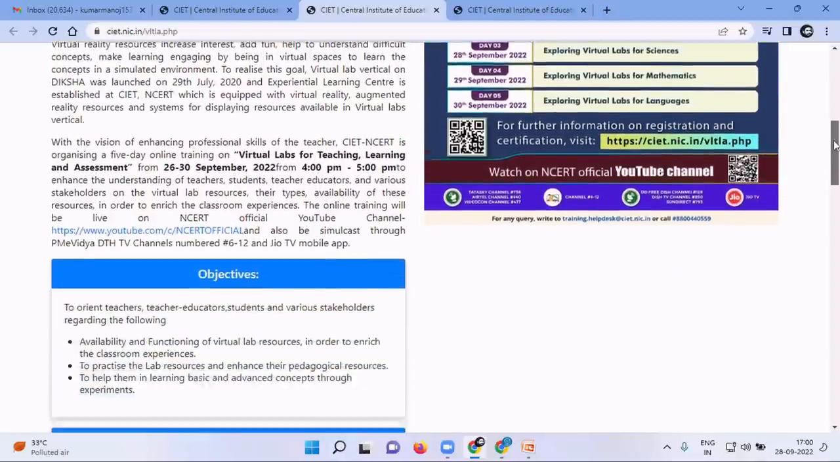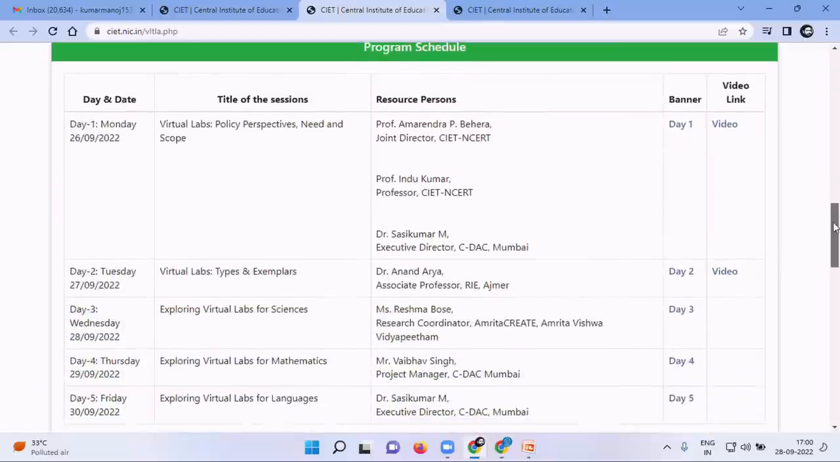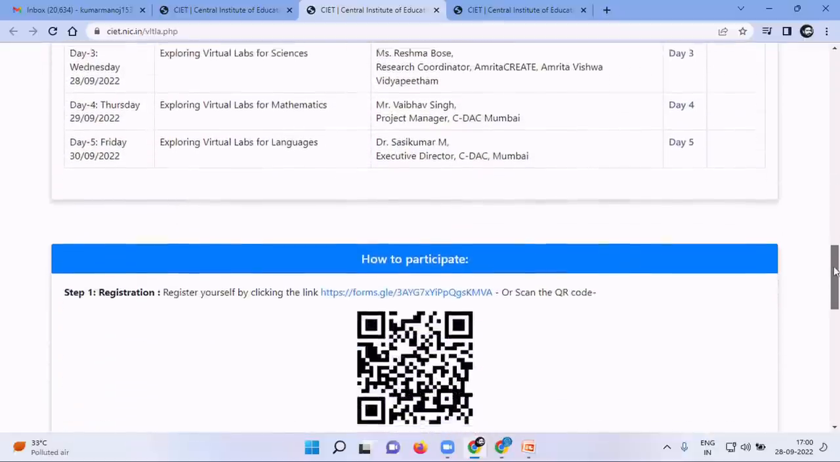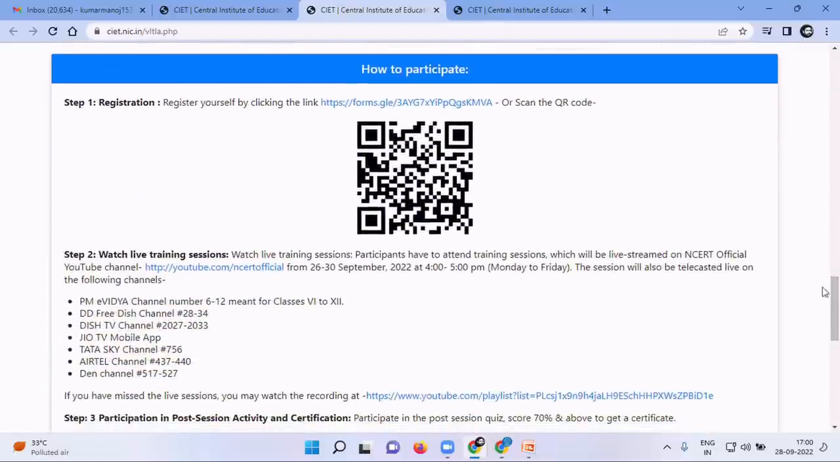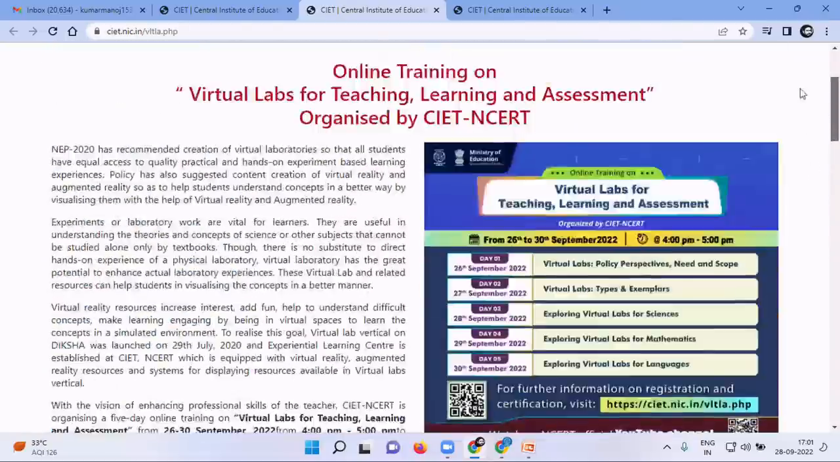You can see the titles of all 5 days. Today is day 3, where we are discussing exploring virtual labs for science, and this is how you can participate. Scan this QR code or click on this link and be a participant. The most important thing is the quiz link, which will be updated here on 30th of September at 6 o'clock, right after our live telecast. And this is the page. Please explore it, and do come back tomorrow again.